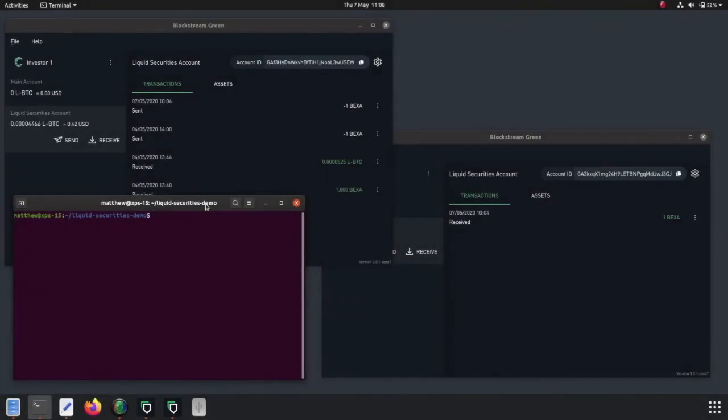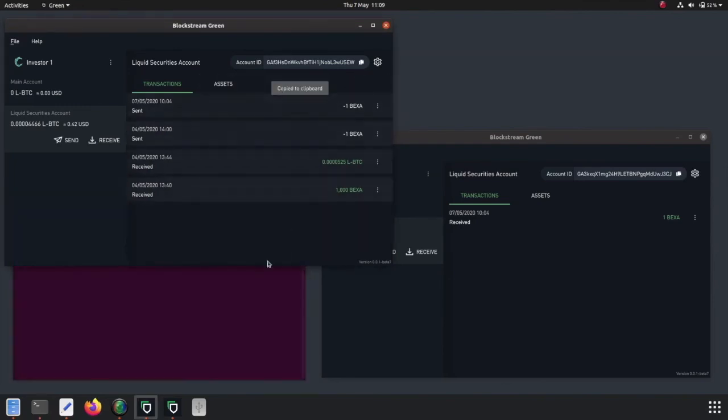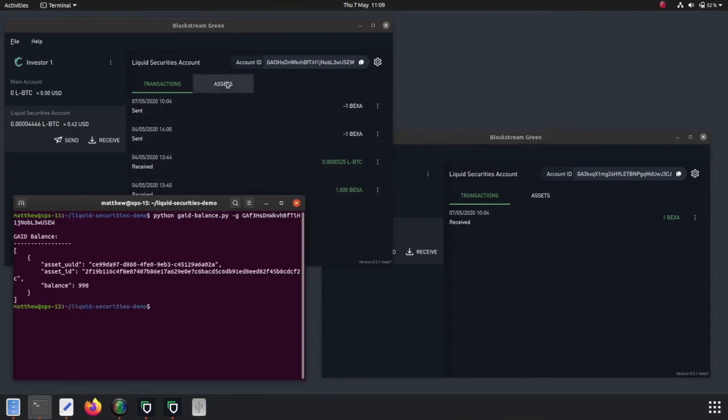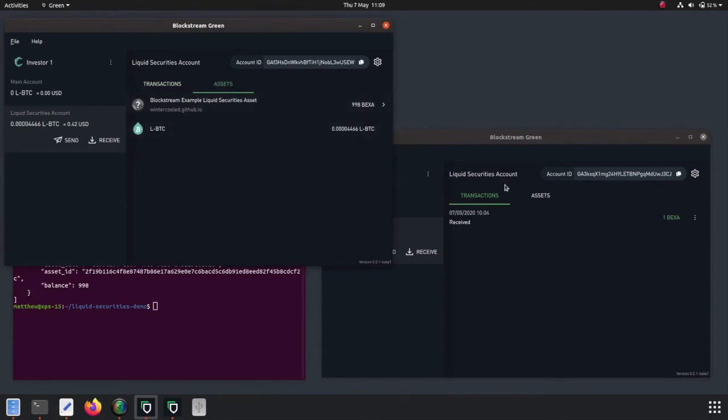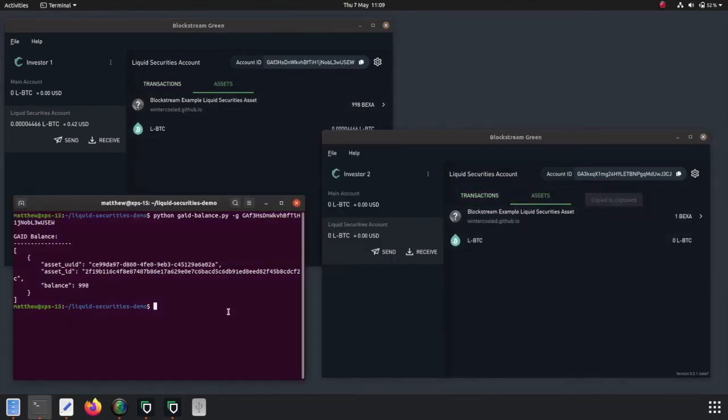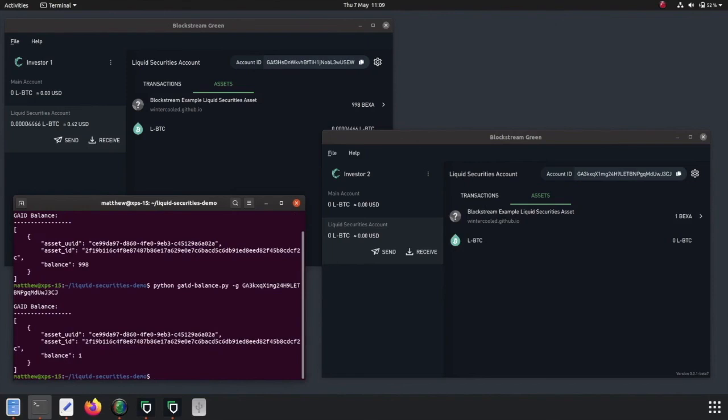With the transaction confirmed, we can use another API call to check the balance of any given Green account ID. So we'll check the balance of Investor 1's. That shows Liquid Securities has knowledge of Investor 1 holding 998 of the asset, and the same for Investor 2 using their Green account ID. It shows the correct tracked amount, a balance of 1 of asset 2F19.